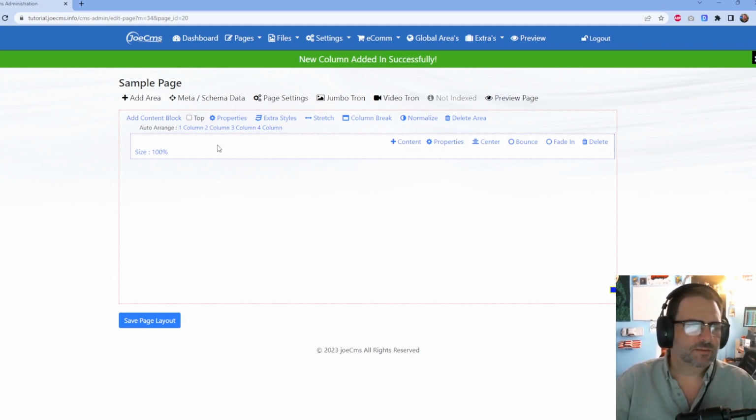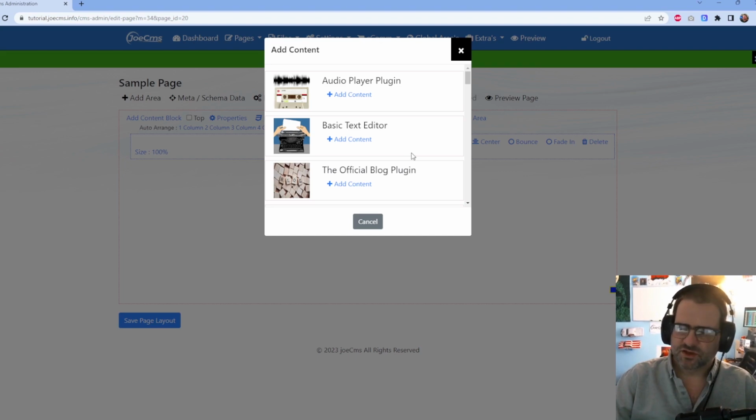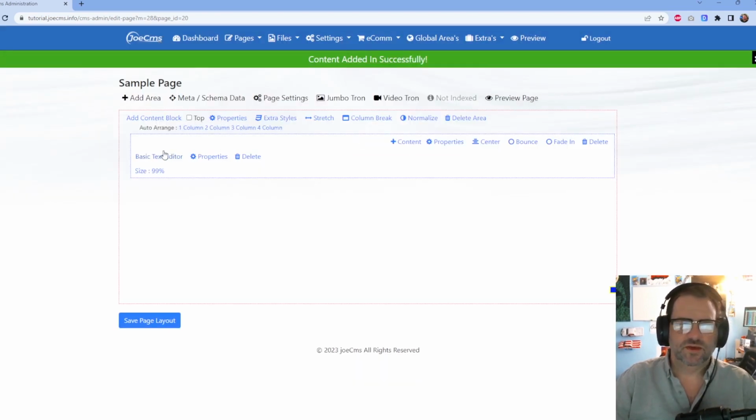Now in the content block, we're gonna click on content, the little plus sign right to the left of content. Click on that. And these are all the plugins or content we can add to the content block. For this tutorial, we're basically gonna be working with 3: the basic text editor, the responsive image, and the responsive photo gallery. All right, so for this one, we're gonna select the basic text editor. Now we see we have the basic text editor in the content block. So let's go ahead and click on that.